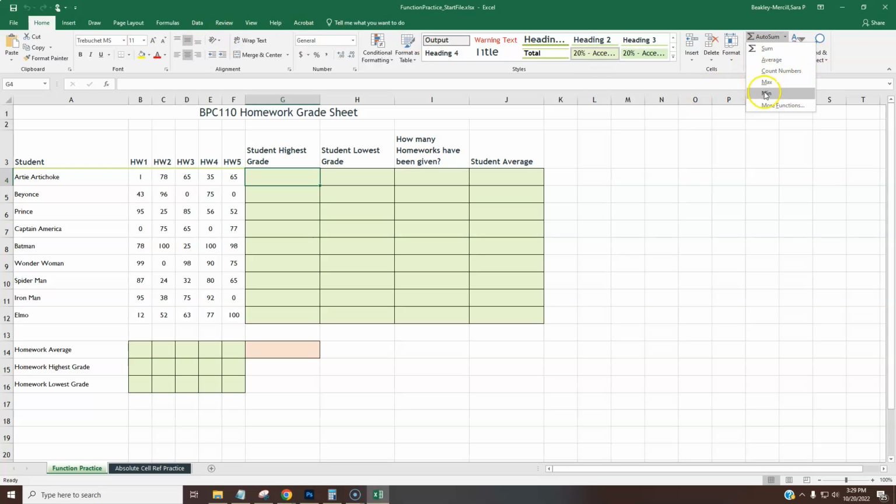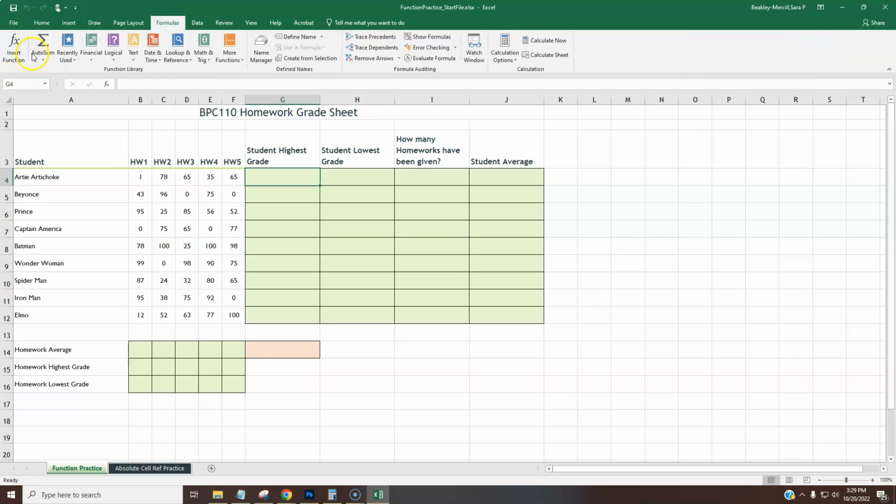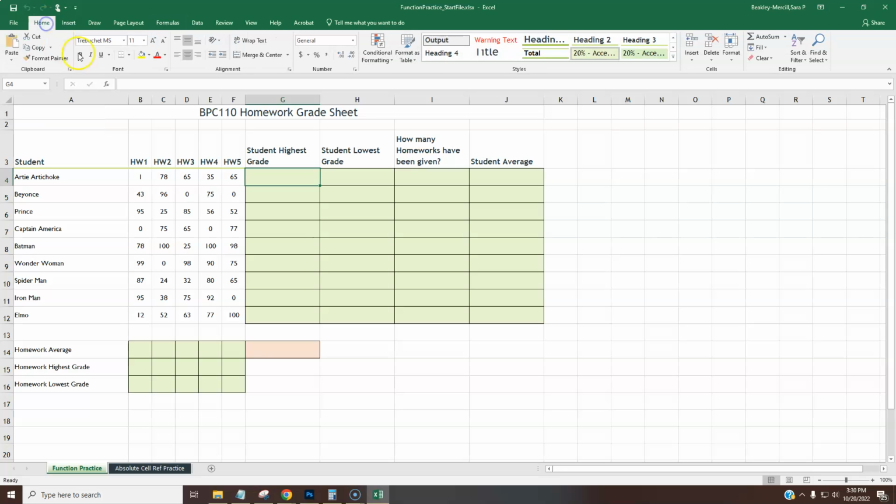These are so popular that there's a shortcut to them on the home ribbon. You can find all the same functions on the formula ribbon, and you can see the sum is right there as well. You'll explore the formula ribbon and more about Excel as you work through the next couple of weeks. So I want to use a max function here, and I'm going to choose max from the drop-down list.